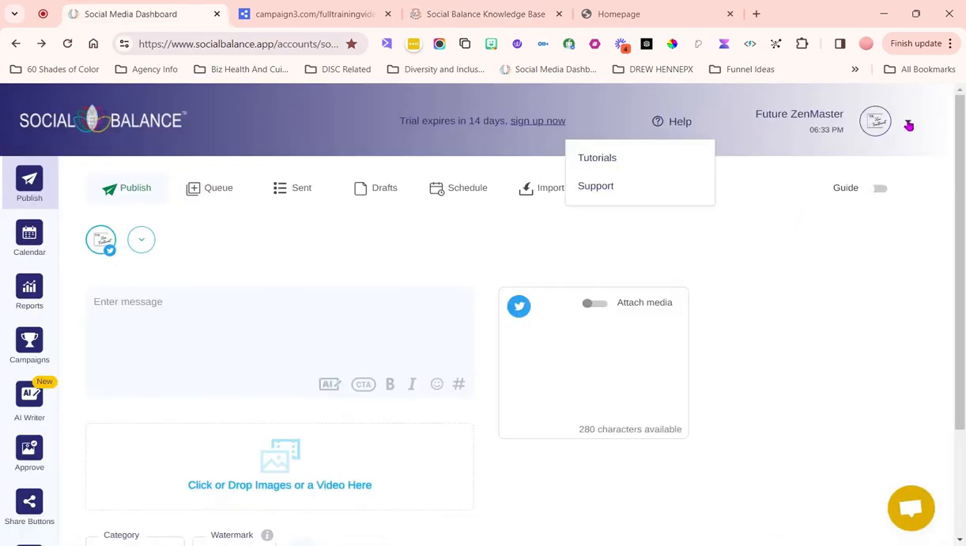In addition, you'll notice up here your username is here. Again, you're in your 14-day free trial, but you can upgrade at any time. And just know that you can simply go to your logout whenever you are done.